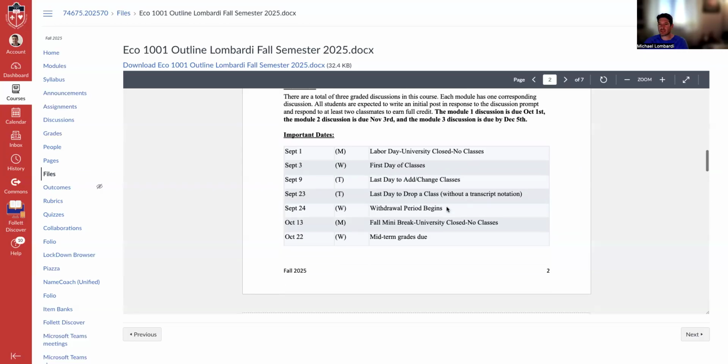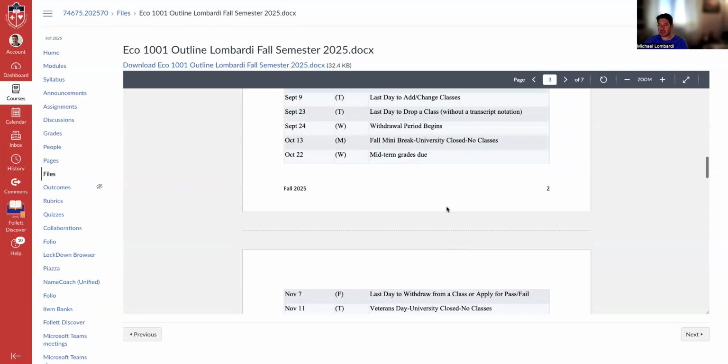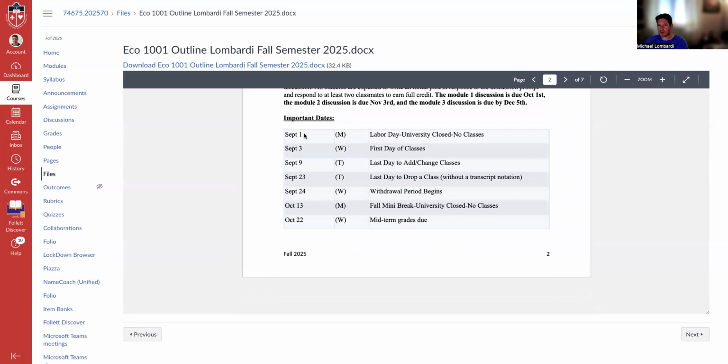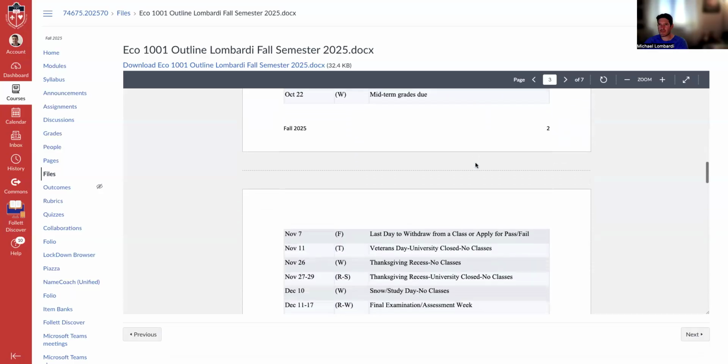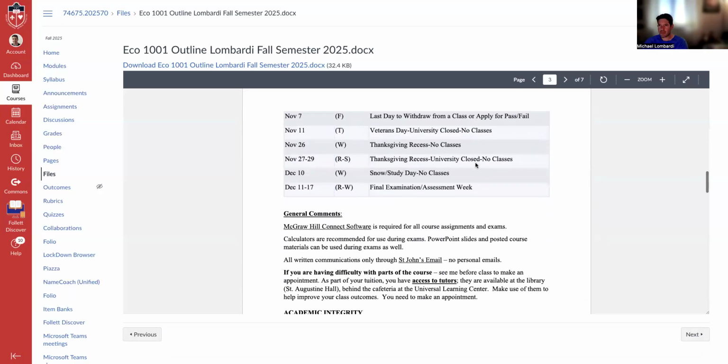And here are just the important dates from our calendar. So this video is getting posted today on September 1st. After that, our first day of classes will be September the 3rd. This class will be up and running. Before that, it's already up and running, but I'll have this video up and everything else. And there's just the rest of our calendar.